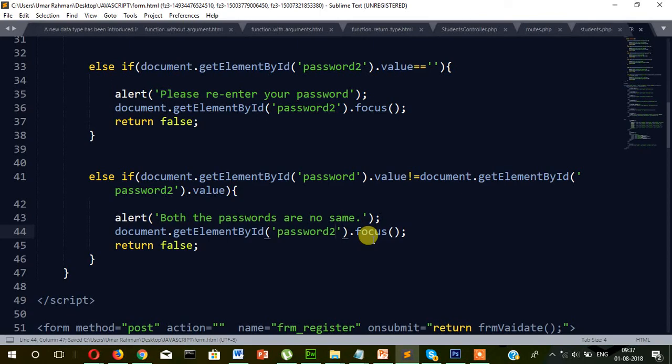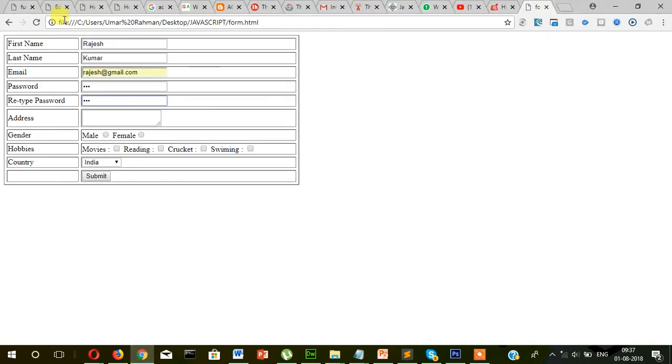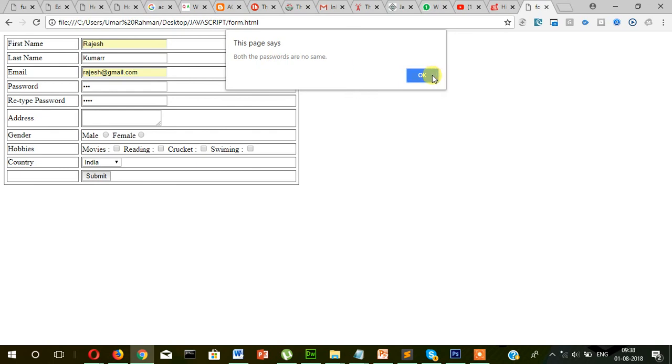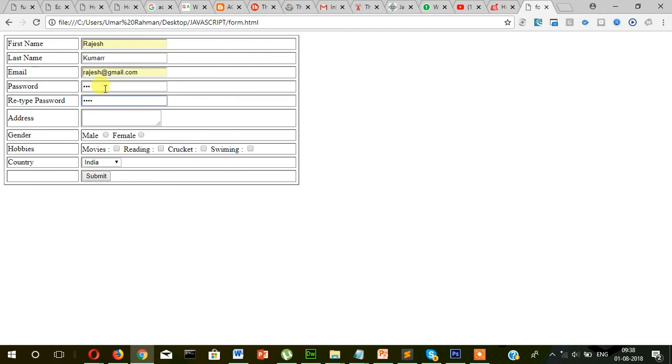Now let's check it also. So Rajesh Kumar, and then password 1 2 3, and this time I'm giving 1 2 3 4. It says both the password are not same. Okay, if I write same in both 1 2 3 and in 1 2 3, then there is no error.